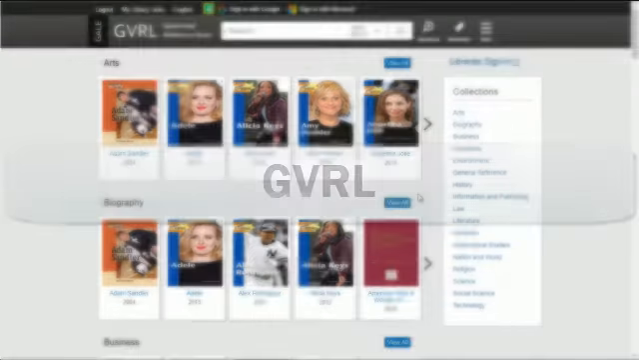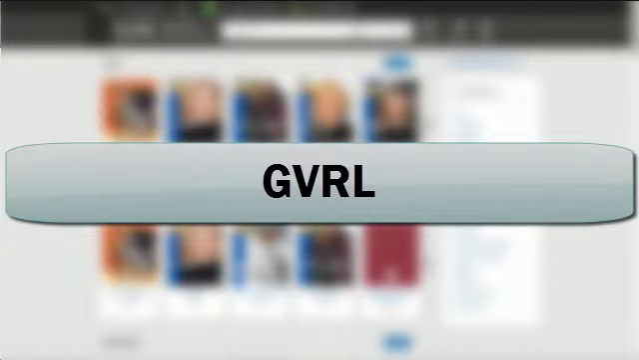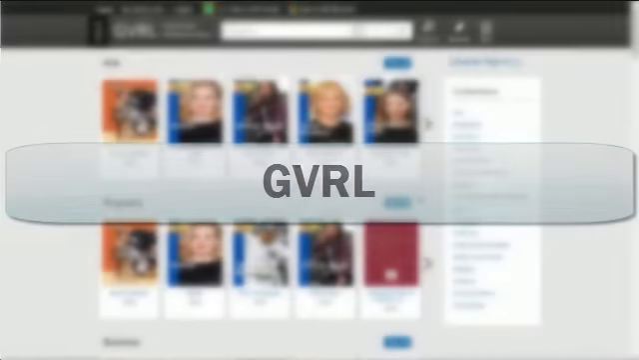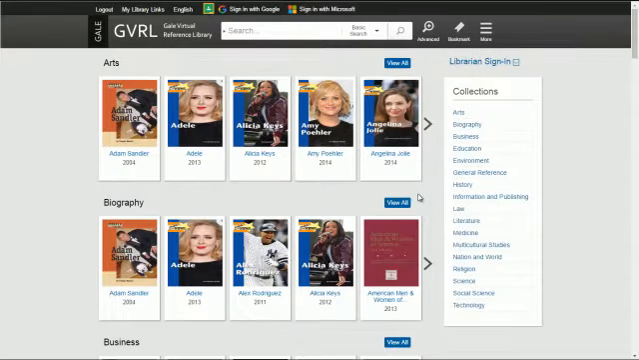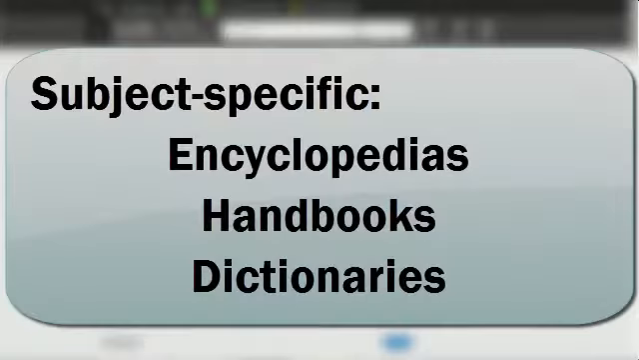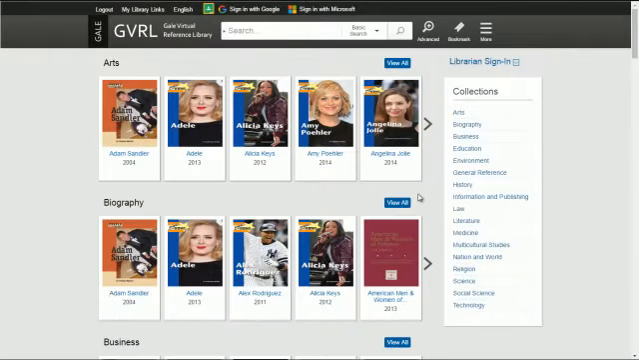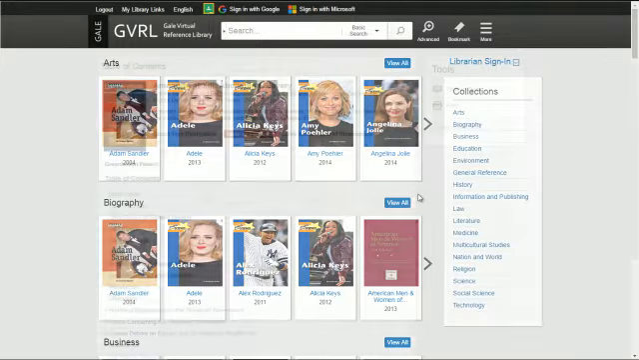The Gale Virtual Reference Library, or GVRL for short, contains a collection of e-books that can give us good introductory and background information on a variety of topics. It includes an extensive collection of subject-specific encyclopedias, handbooks, and dictionaries whose entries have been written by experts. Now, this information is not strictly peer-reviewed, but it is highly reliable and credible.